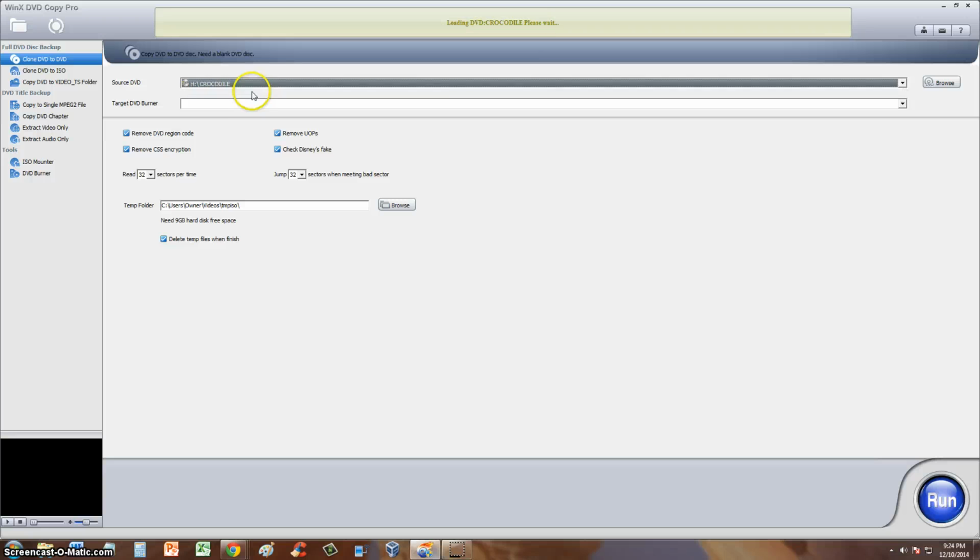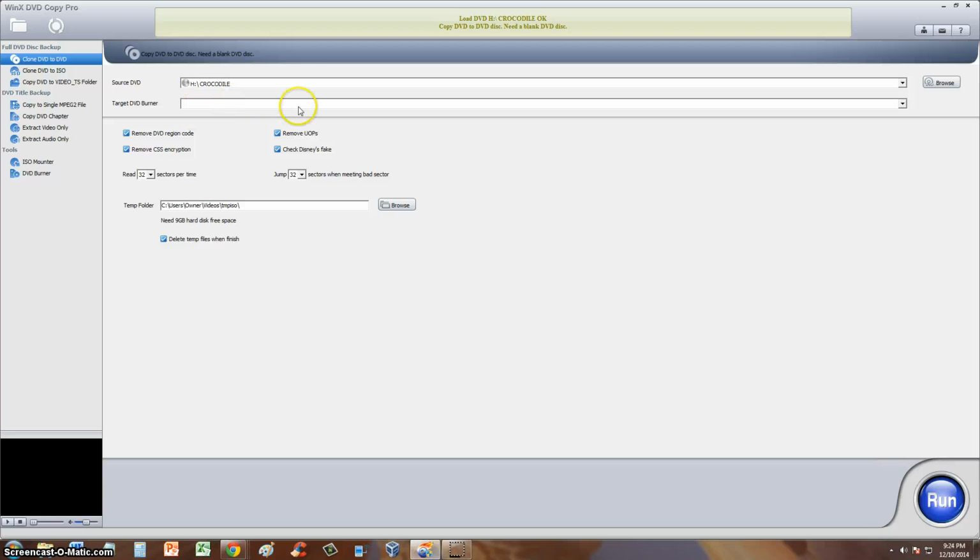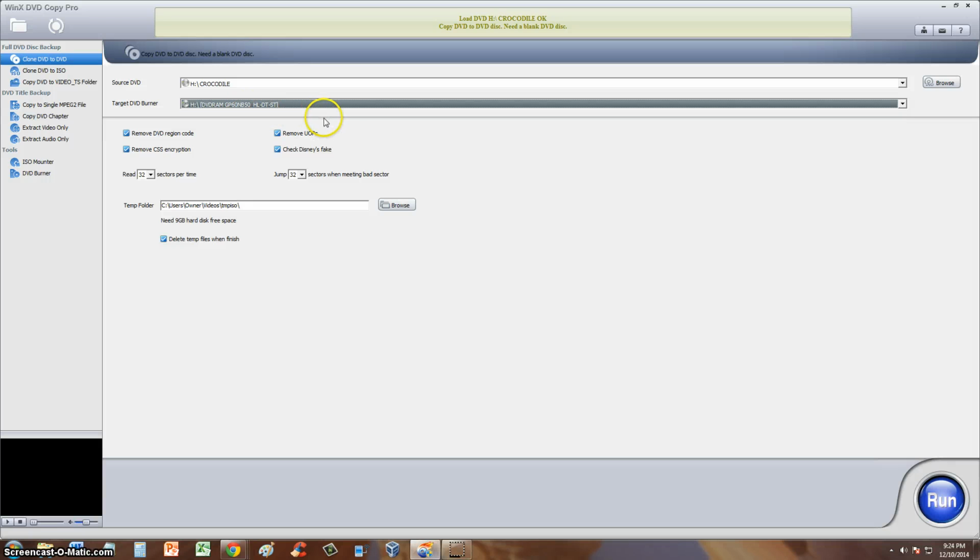But you choose your source. Alright, and then target DVD burner. I only have one drive on my computer. That's why you don't see a second one here. Or I wonder if we can use it here like that. Let's see if that works. Hold on, I think it picked it up right now. That's awesome. Okay. So it looks like you can actually still do it if you have one drive. Let's test it out. Let's click on run.